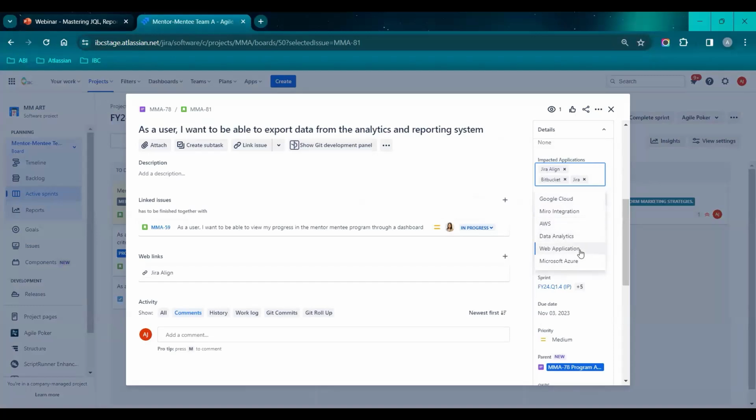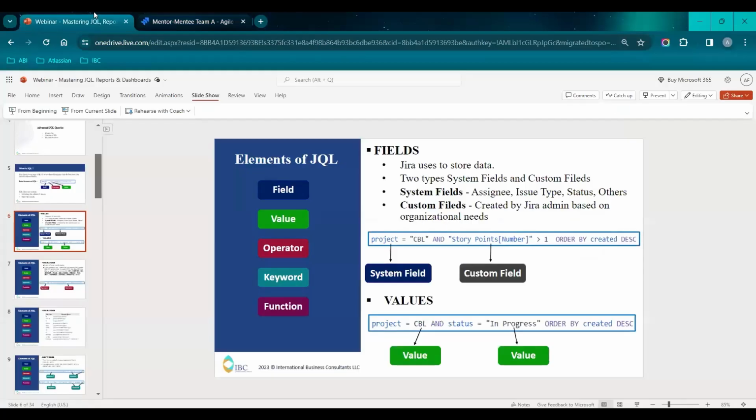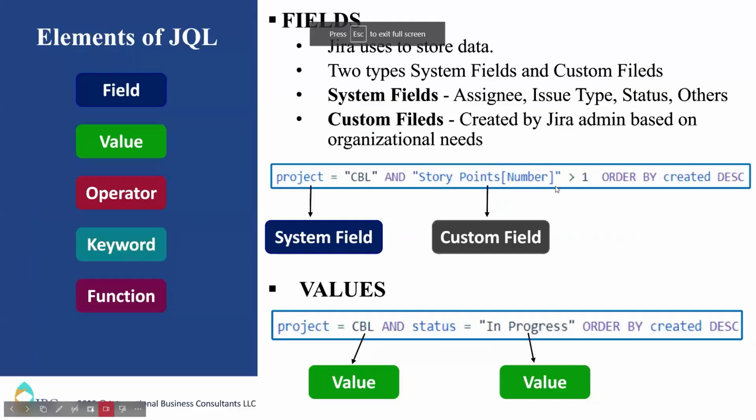This is a multiple checkbox drop down. You can select multiple items from the list. This is a very good example: based upon our organizational needs, we create the custom field. Story points here is also a custom field. Jira doesn't give a story points field, but Jira Align does. Jira Align has story points by default as a system field.